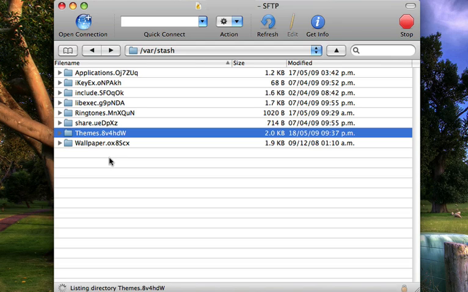Now just go to your iPhone or iPod Touch, open WinterBoard, and you'll see the themes you just added. So that's basically it guys.